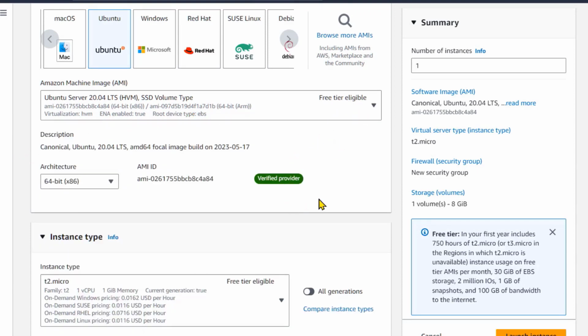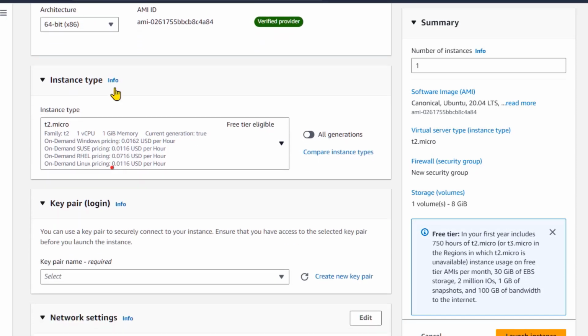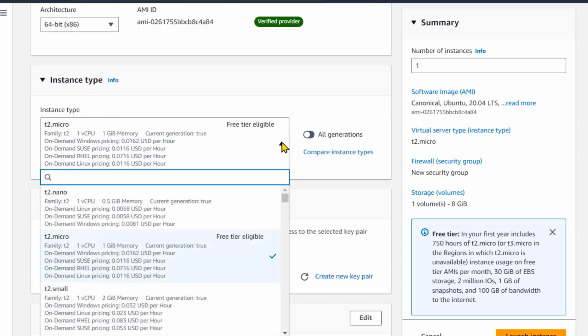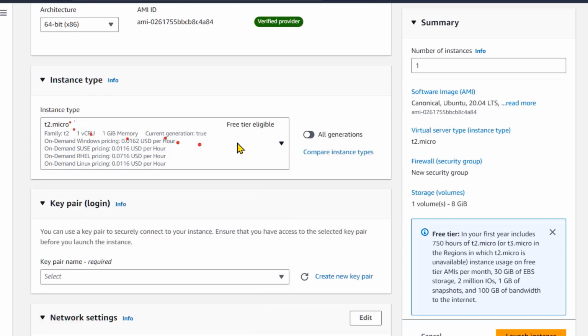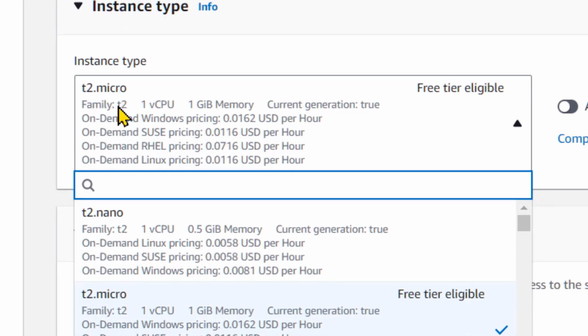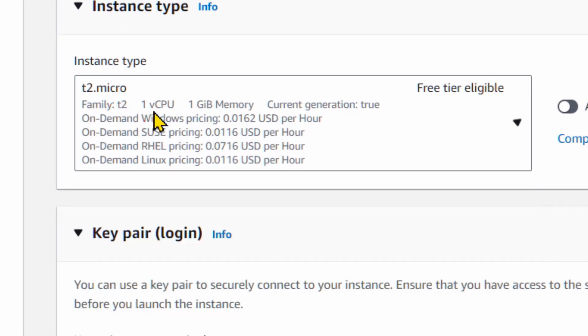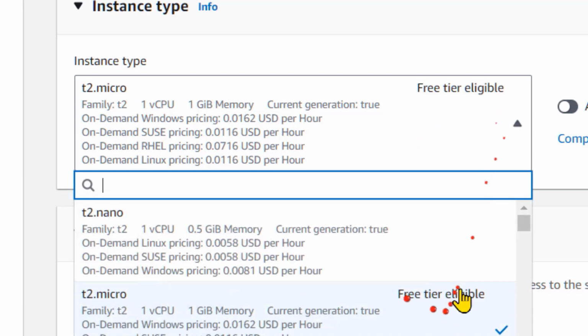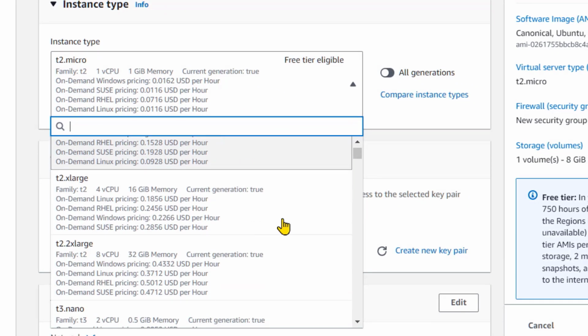Okay, so next we need to select our instance type. Just scroll down, go to the instance type section and select your instance type from here. By default, you will get the free tier eligible T2.micro instance type, and this family will provide you 1 virtual CPU and 1 GB memory. Don't worry, you can change this instance type anytime. I will show you later how to change an instance type from your instance dashboard.